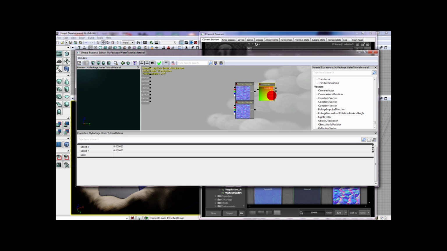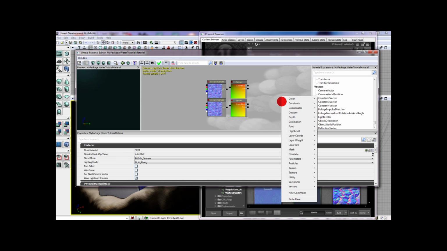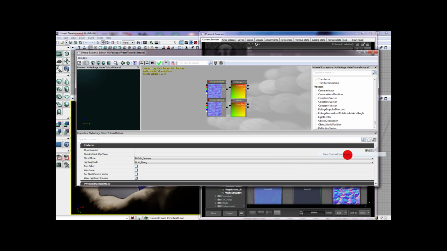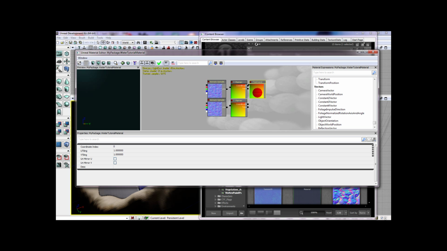Now we can go ahead and connect all of these. Plug the texture coordinate into the coordinate panner input, and plug the panner into the UV input on the texture sample. Now they are moving like waves should, or somewhat like waves.